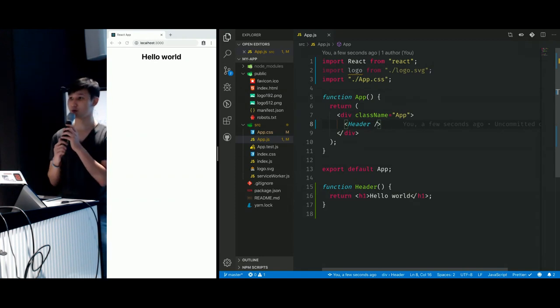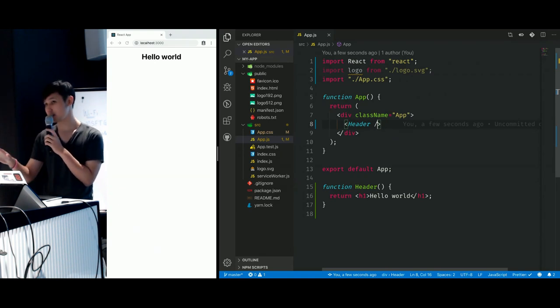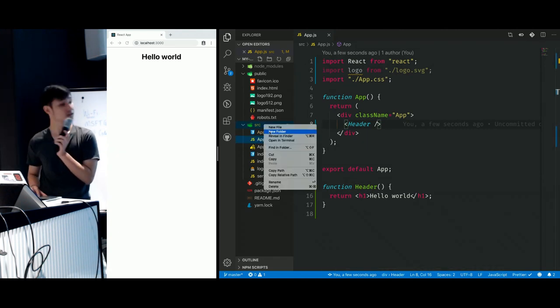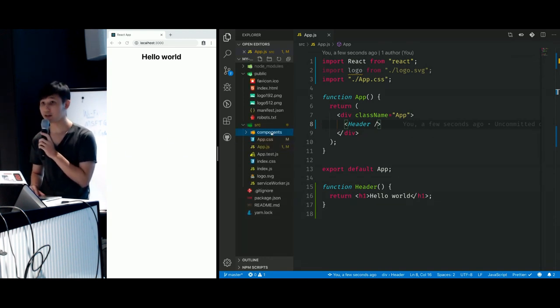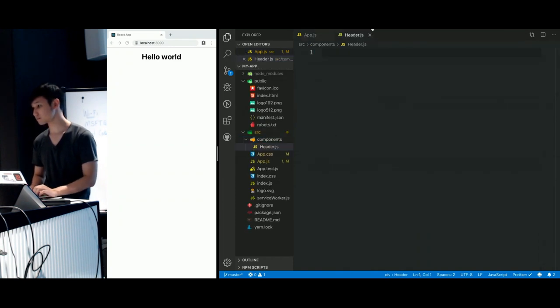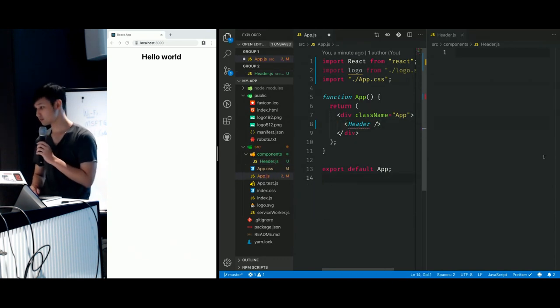Everyone have a hello world display, right? So before we write more logic into our header component, let's split it into another file first. With this, we will create a new folder. We will call it component. And then we will create another file called header.js. And then we move this into this.